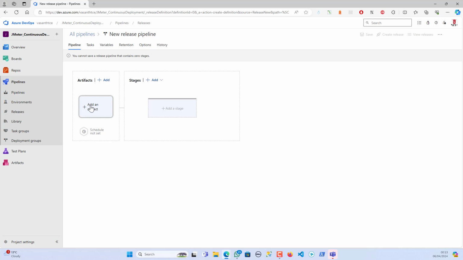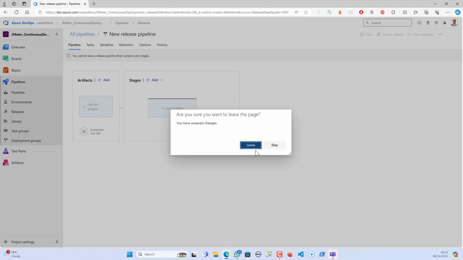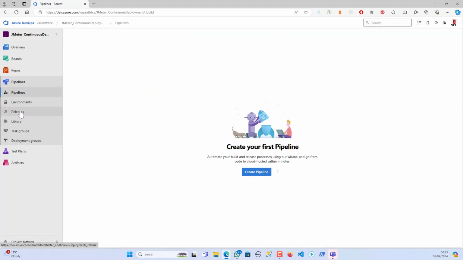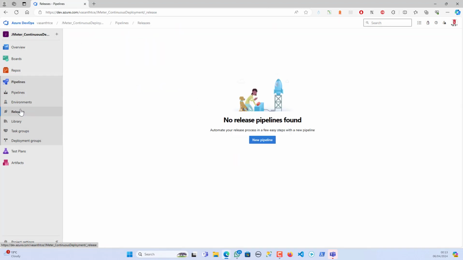So let me just go very slowly. Let me do it again. Going to the pipelines and coming to the releases, click on the releases, and here you can see if there are any pipelines previously, you won't see this message.